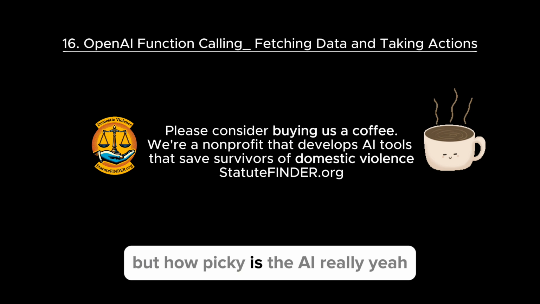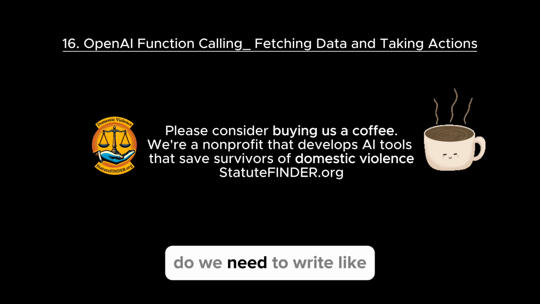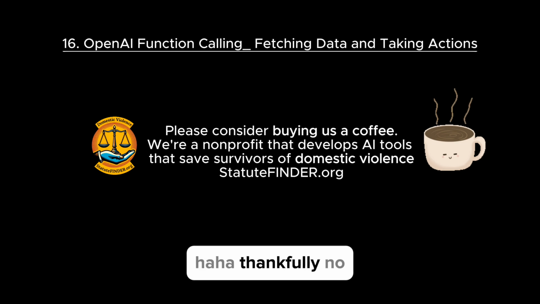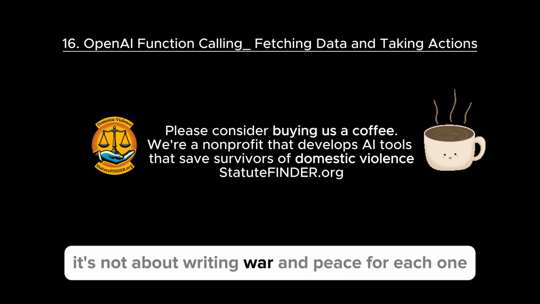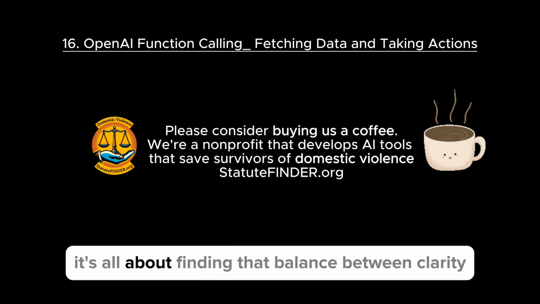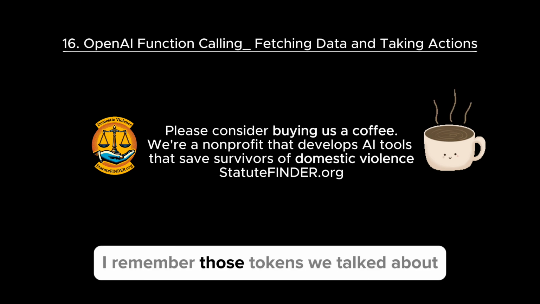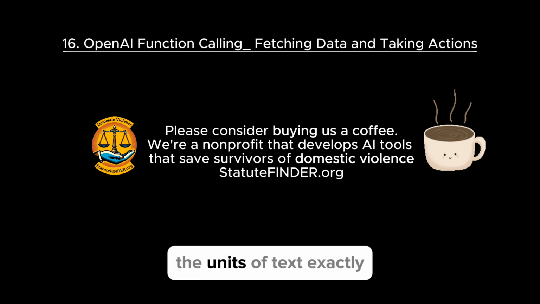Okay, but how picky is the AI really? Do we need to write like a novel for every single parameter? Thankfully, no, it's not about writing War and Peace for each one. It's all about finding that balance between clarity and being concise. And remember those tokens we talked about? Oh yeah, the units of text.